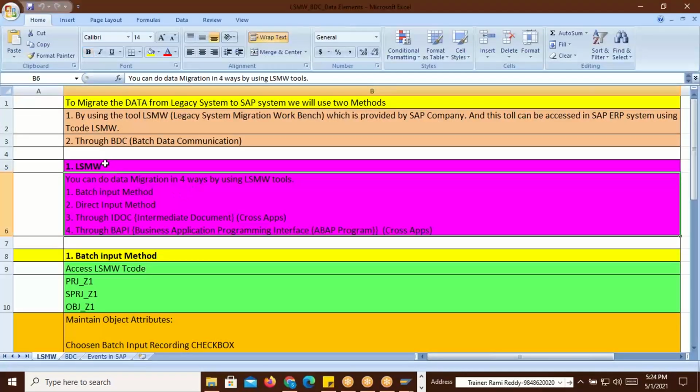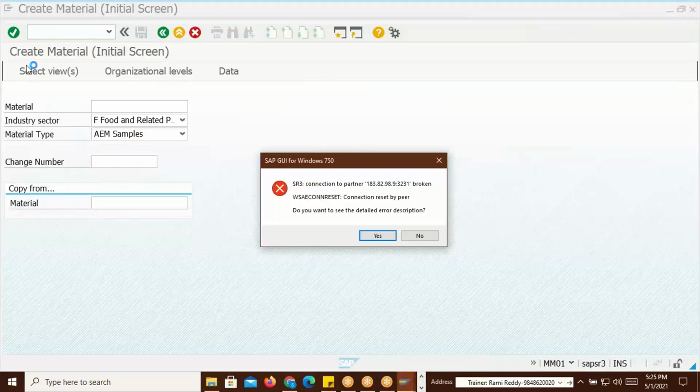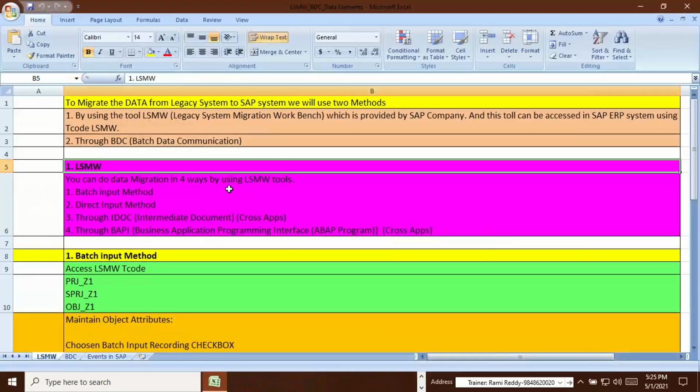So now we got to know that LSMW is a tool provided by SAP for uploading master data and open transaction data. BDC, batch data communication, can also be used for it, but generally BDC is used for uploading the data directly to the database tables. And LSMW you will use if the same process is to be done at transaction level. In the same way as we did it now, LSMW will perform.